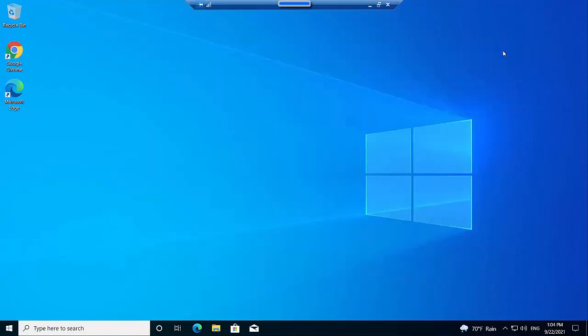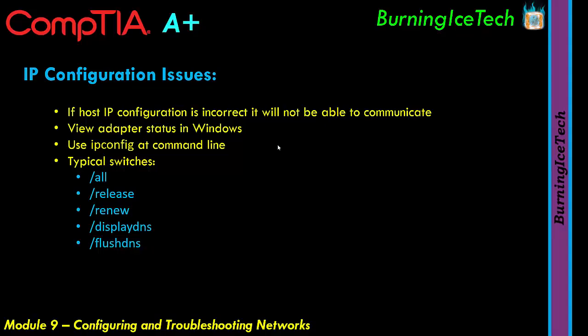Easy peasy. Okay, and then moving on to an entirely new topic, IP configuration issues. So this is all about IP addresses and them not working or there being some sort of shenanigans. What you guys see there in blue, the /all, /release, /renew, /displaydns, /flushdns, those are commands that you're going to be using in command prompt. That's the black console that you get when you type in CMD.